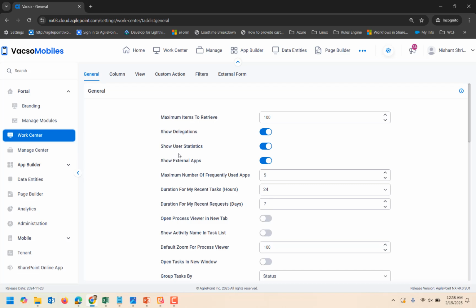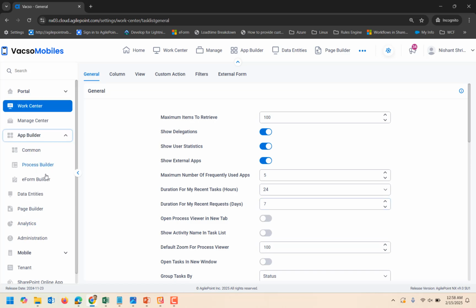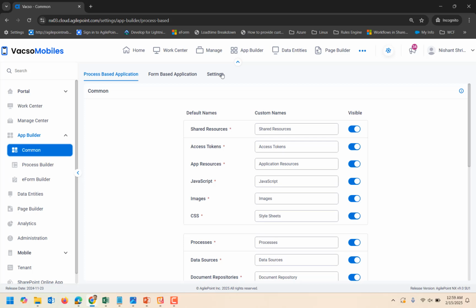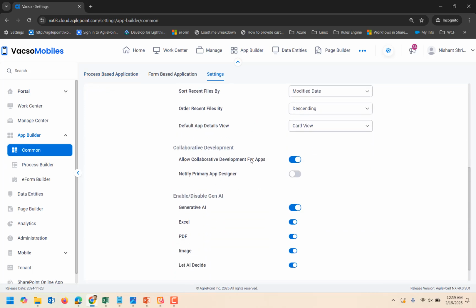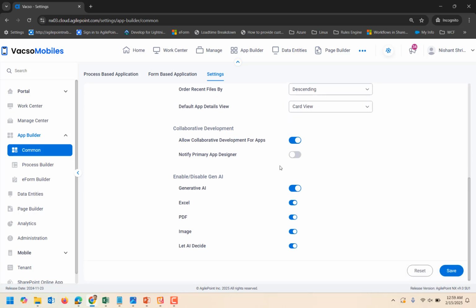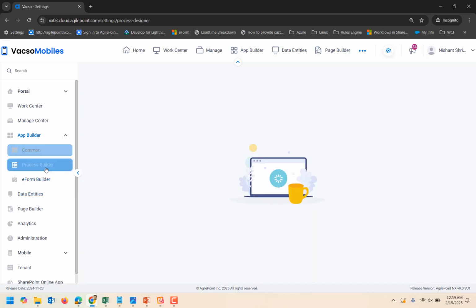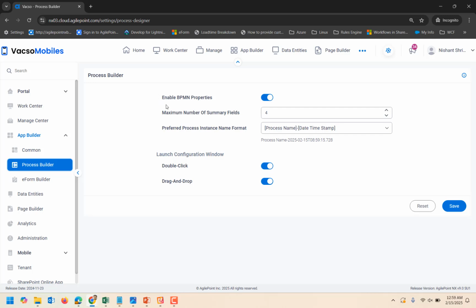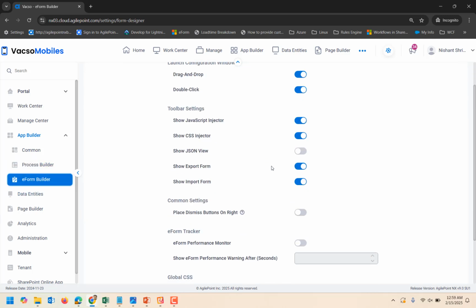I can go to Work Center and there are literally dozens of settings which I can personalize as per my company's organization policy. Maybe I want to disable certain actions, so I can do it at a global level. If I go to App Builder under Common Settings, you can control things like whether we want to allow collaborative development, multiple users working on the same application, or whether we want to enable or disable use of GenAI within the environment. If I go to Process Builder, I can control things such as whether we support BPM and properties on the activity or not. If I go to eForm Builder, there are a whole lot of properties over here as well.